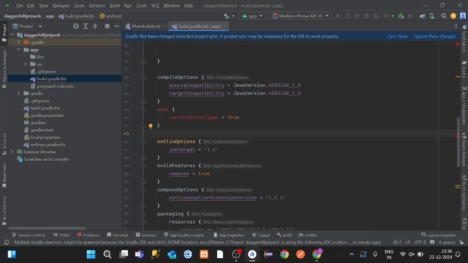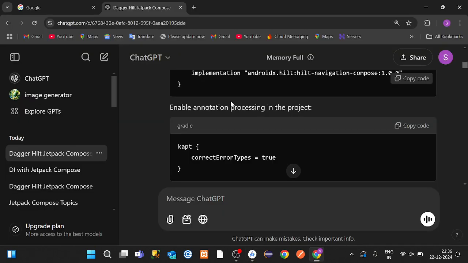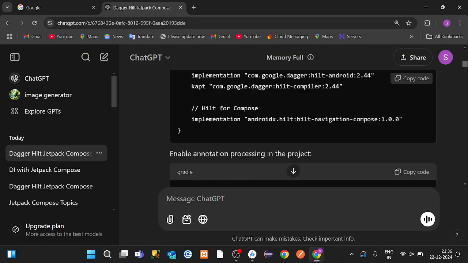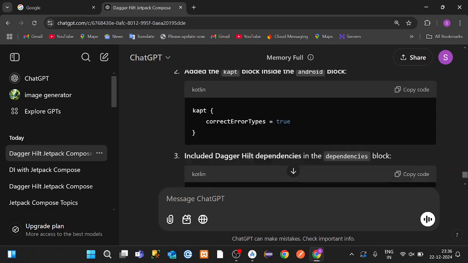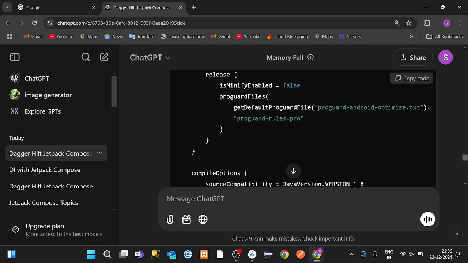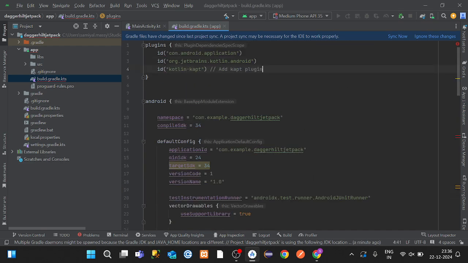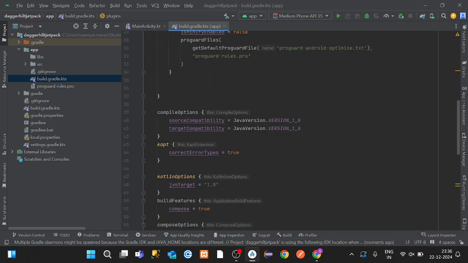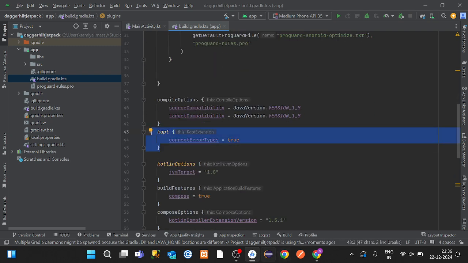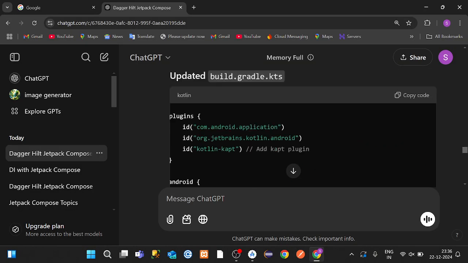So before adding this, we have added just below the compile options. You have to add one more thing, one more plugin here. Inside the plugins you have to add this KAPT plugin ID, Kotlin KAPT. Then only you would be able to add this, otherwise it will show an error.